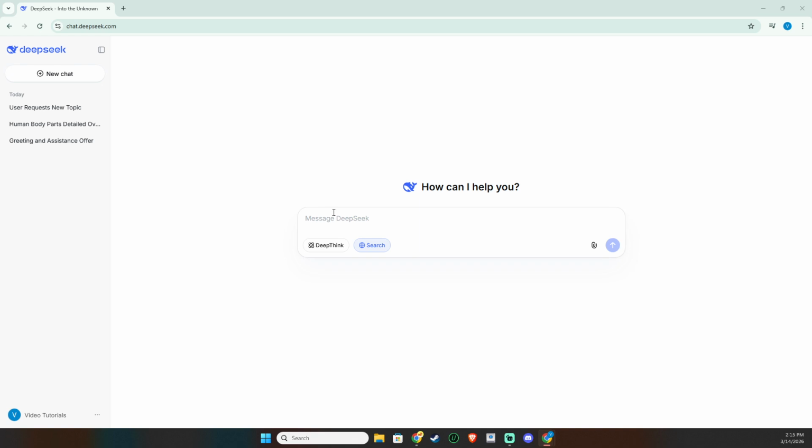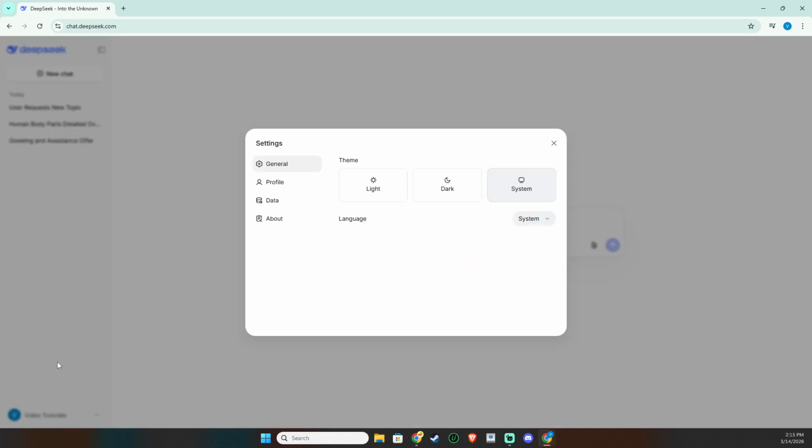Give it a moment to load fully so all the menus are available. Once you're in, look toward the bottom left corner of the screen. You'll see your profile icon, usually shown as your avatar or initials. Click that profile icon to open your personal menu. From the menu that appears, click Settings. This opens the control center for your preferences.